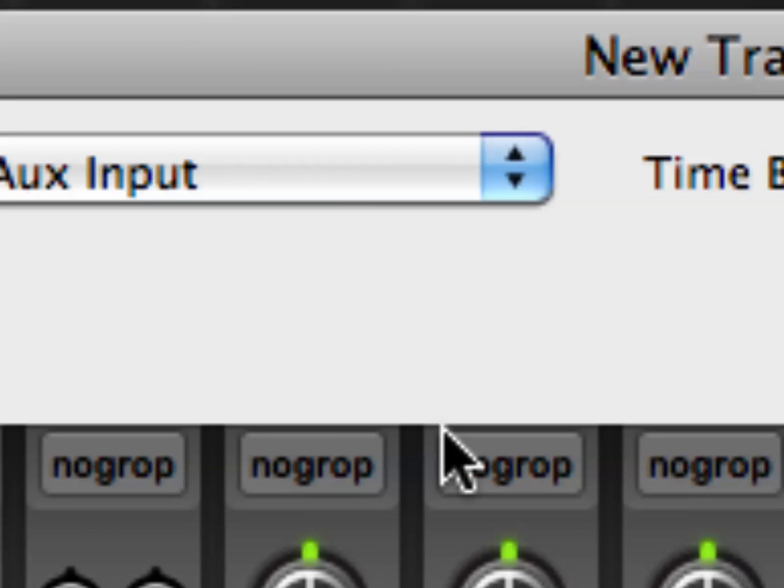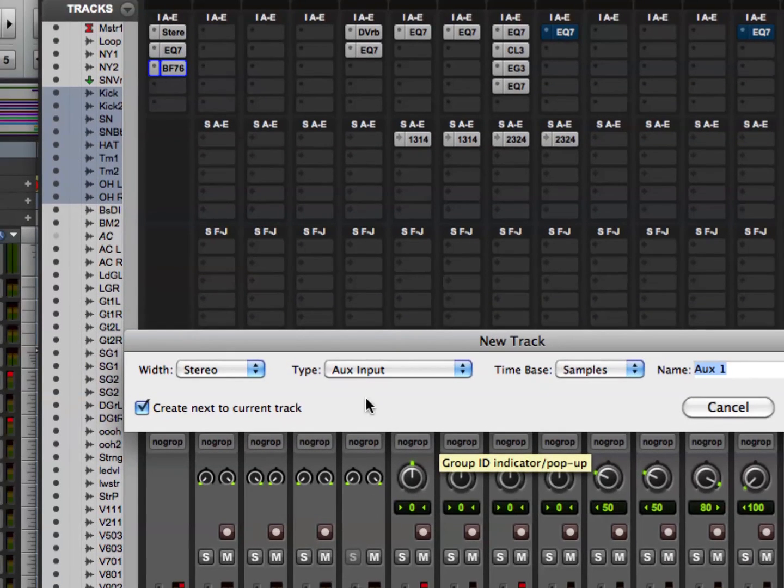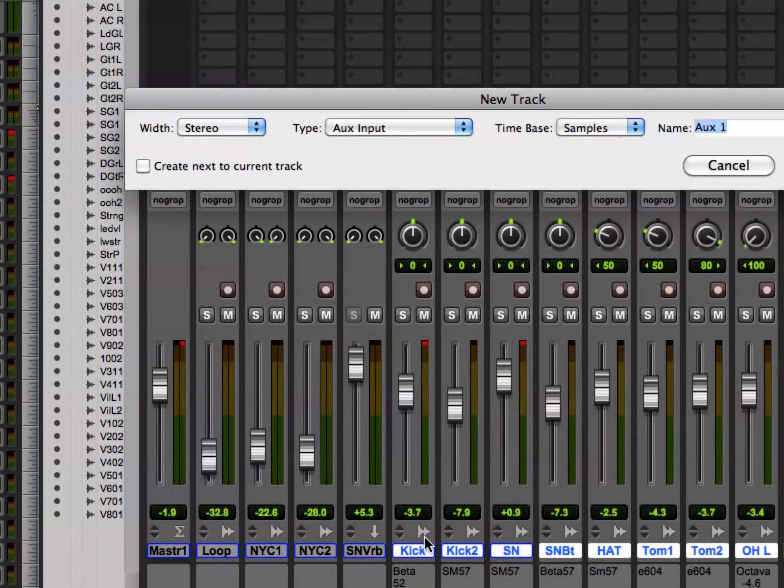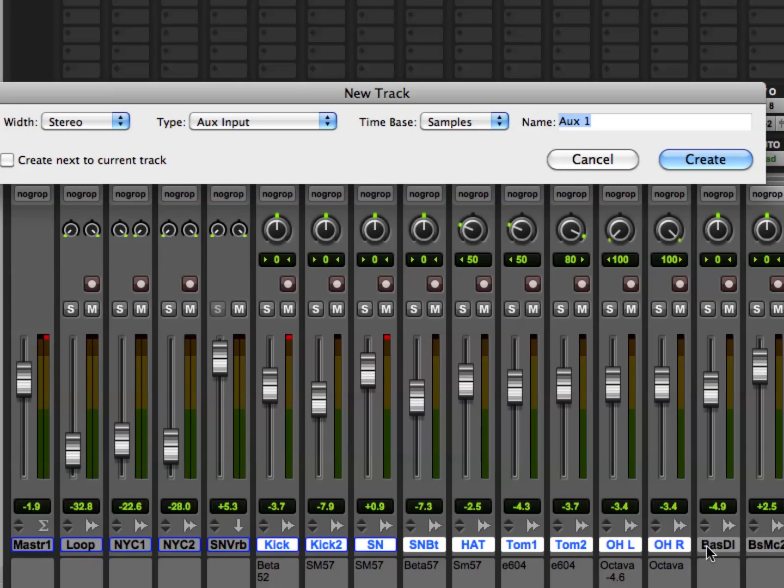New track. Then I want this to be a stereo aux input. Let's deselect create next to current track, because if you click your first one, it's going to drop it right here. If we don't, it should by default drop it over here. We're going to title this Drum Master.